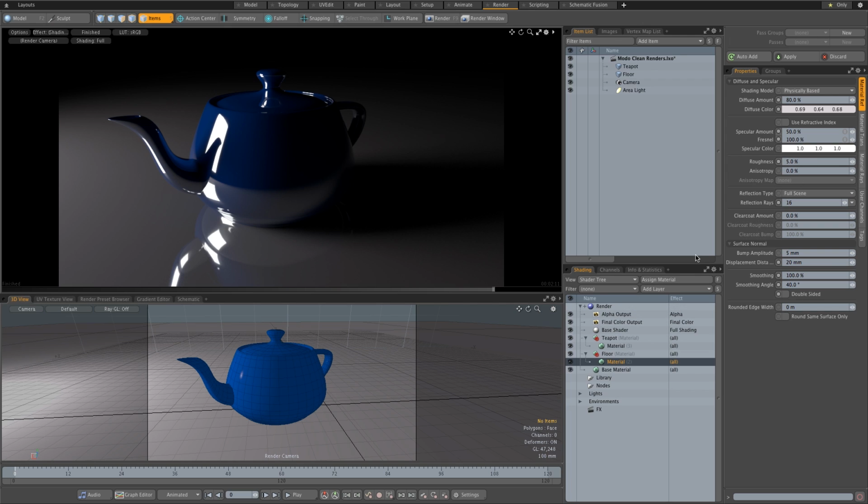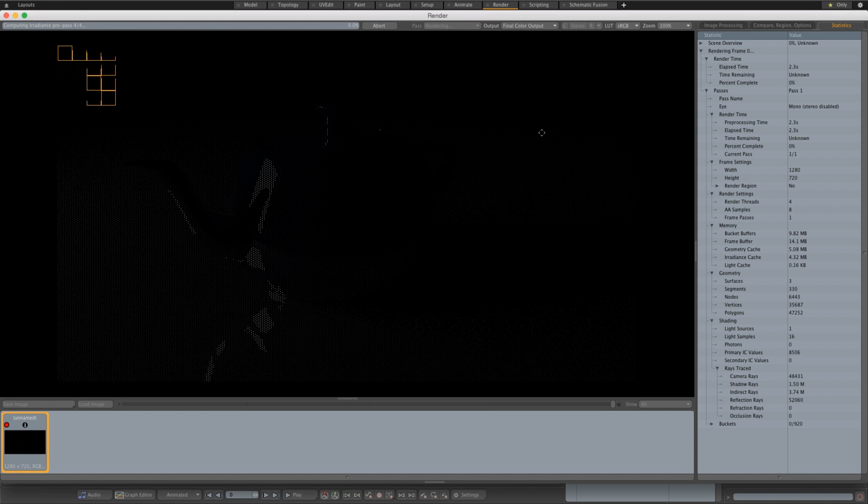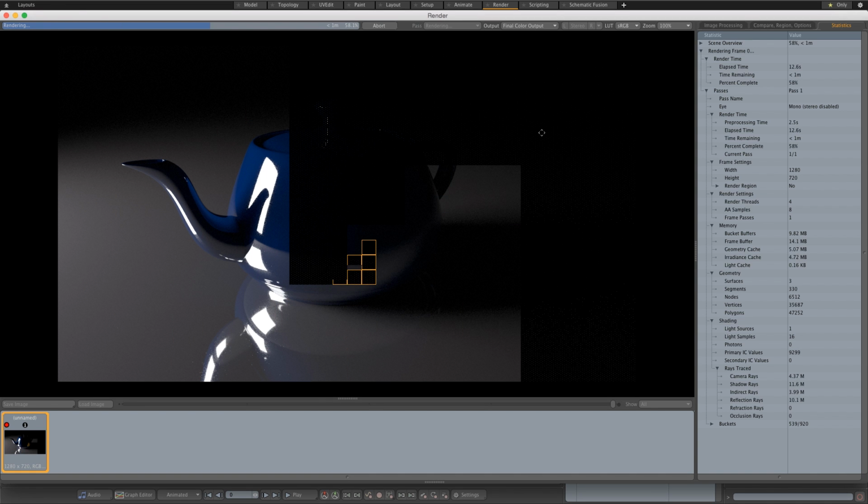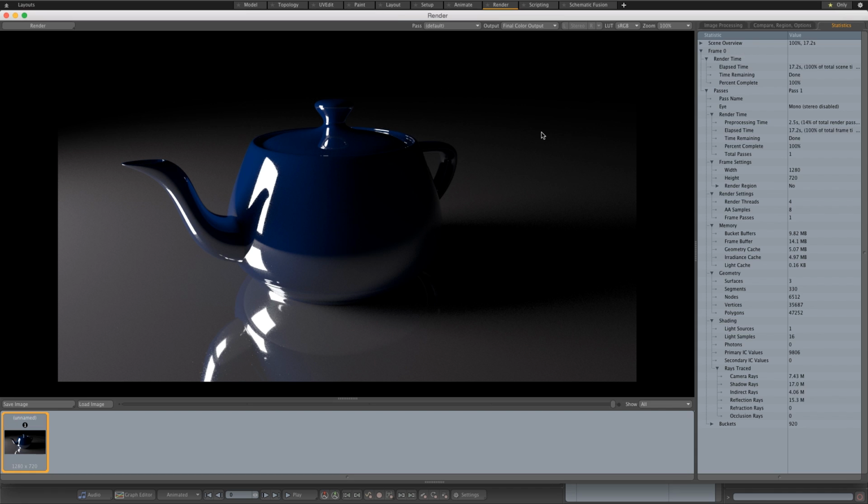I actually lowered some of the render settings, but I will show you that as we go along, just so that you can see the difference on YouTube, because obviously YouTube will compress the footage and hopefully you can see the difference. But let's do a quick render with the default settings and let's see what we have. Okay, so that's our render with the default Modo settings.